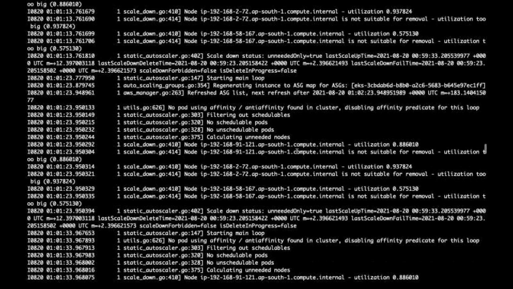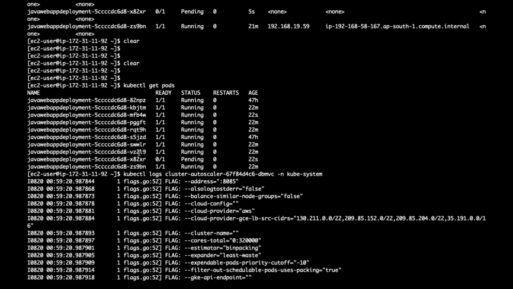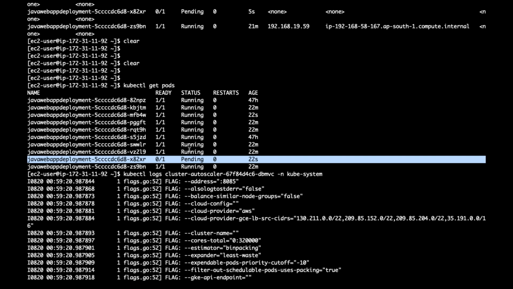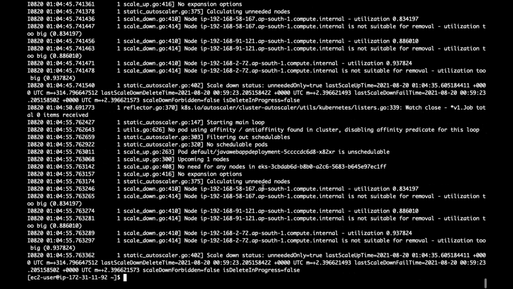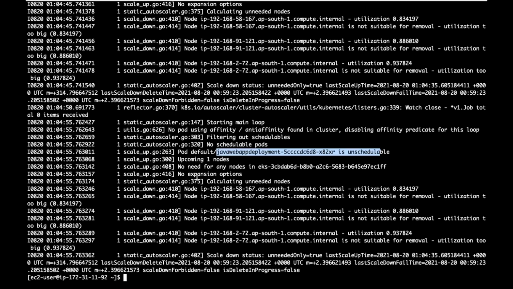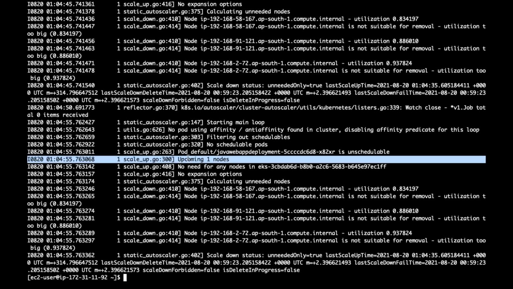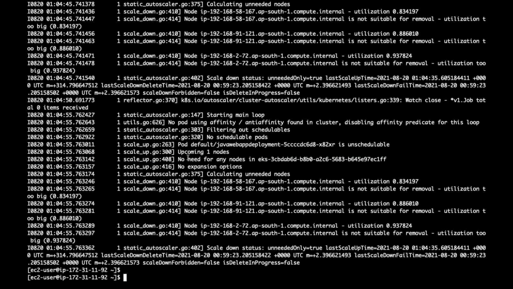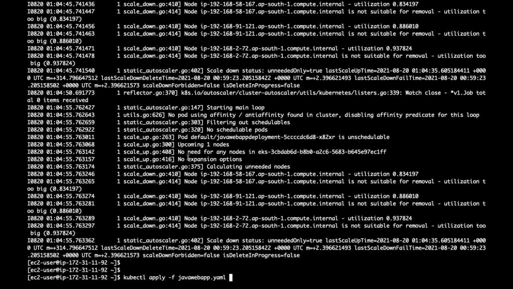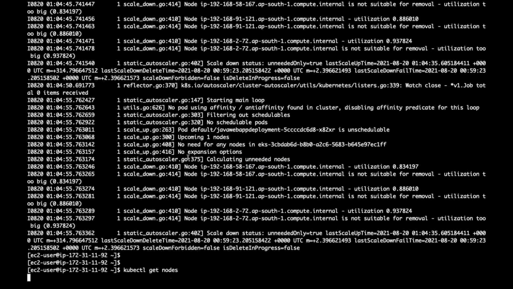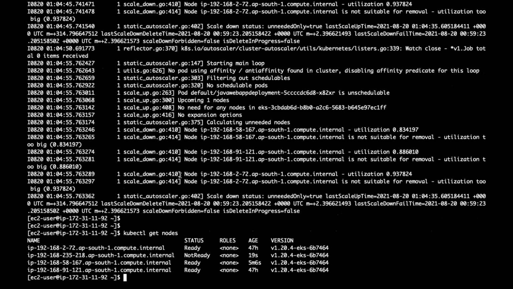This one, this pod is unschedulable. And again, it is saying upcoming one node. Now will I get a fourth node, again, automatically? Now do you see, it is already created.